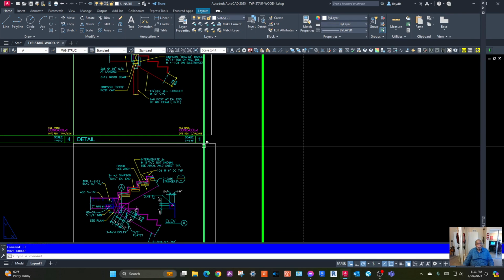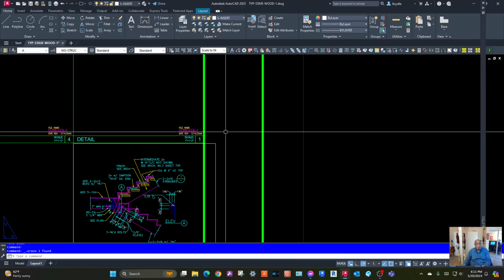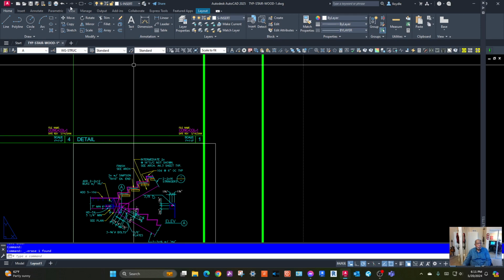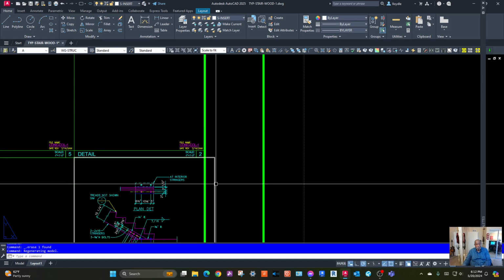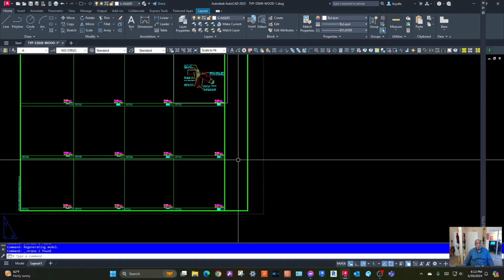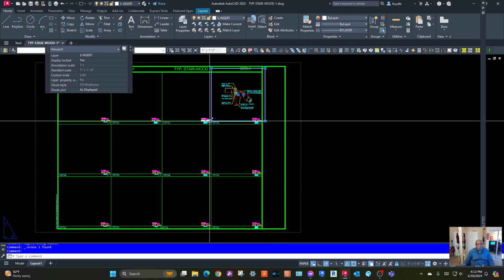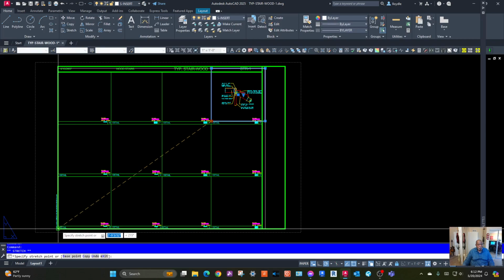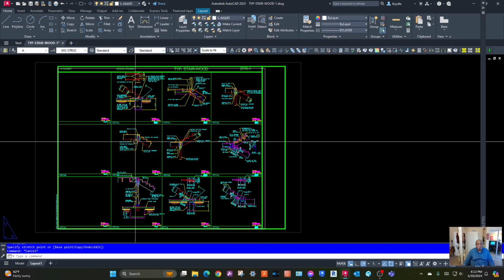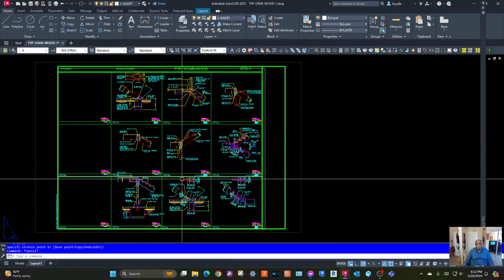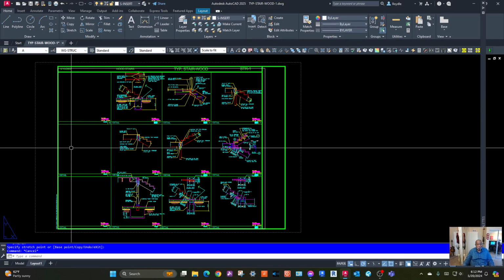So that's not a good way to do it, especially if the details are all the same scale. Like these are all 1 inch scale details. So if they're all 1 inch scale details, you only need one viewport. There you are, one viewport. So this is only copied once. It's not 27 details, it's only 9 details. And that's easier to regen.